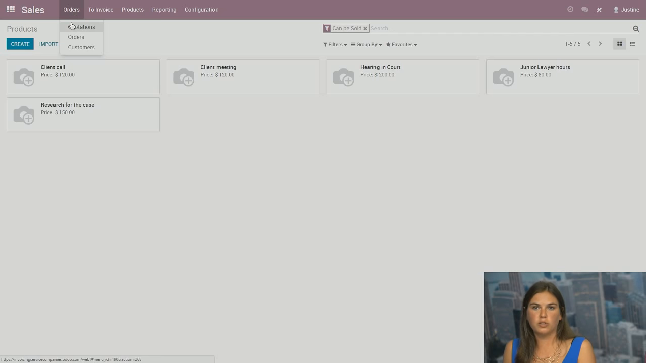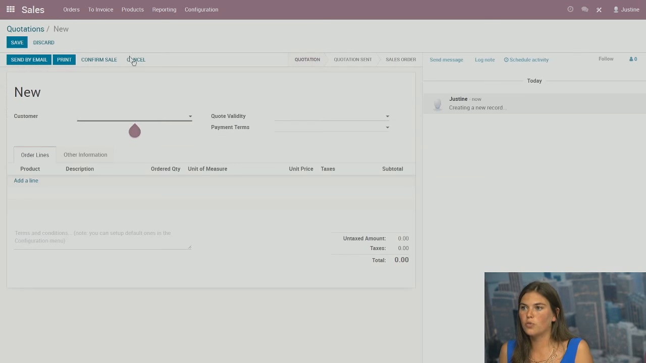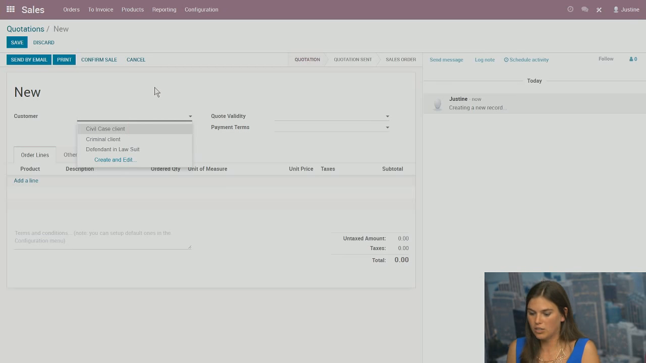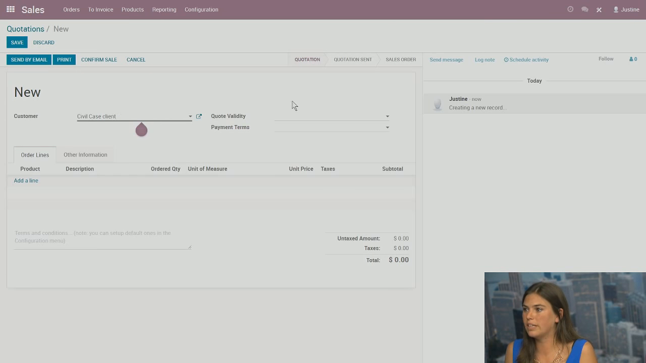Let's go and start a quotation, which is going to be the real aspect of our invoicing here for our law firm and our clients. We're going to go ahead and create a quotation. So obviously, first, when you agree with a client to invoice them for something, you want to have a quotation created and show them how much money it's going to cost them. Remember, here we have a customer, and that's why I wanted to actually set up that in the contact app. I have my civil case client that I've set up with you today.